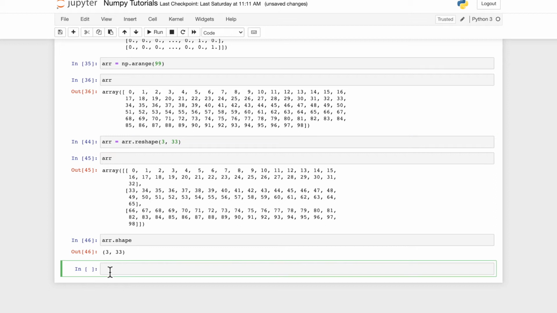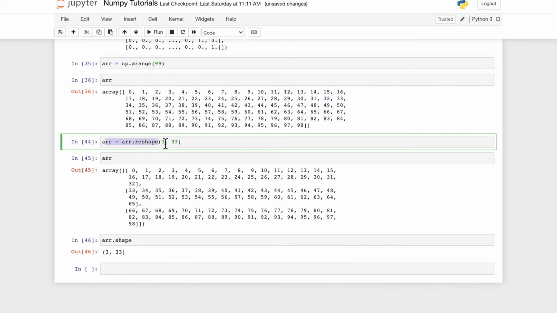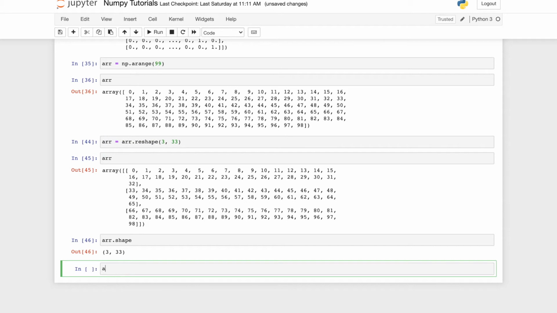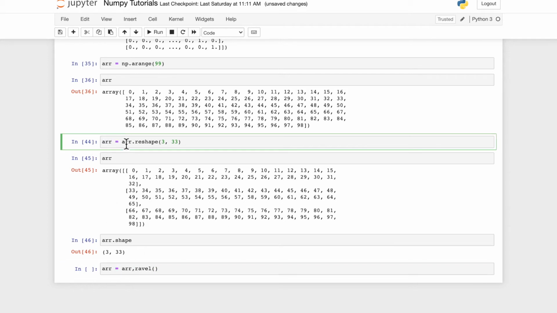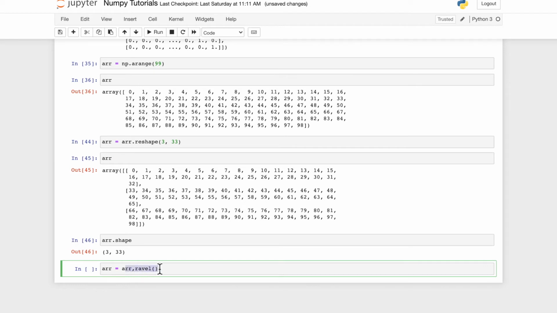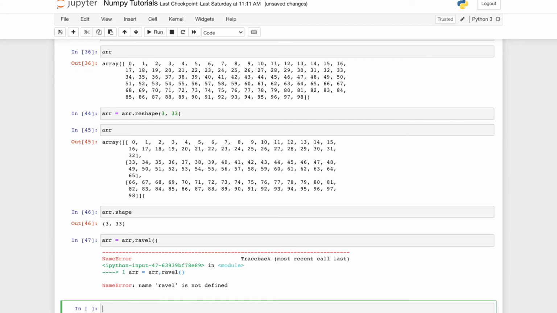But if I want to change it back to how it was normal, because now I have completely changed it, right? So if I want to change it, it's very easy. arr.ravel, and here I'm going to do a parentheses, and this whole thing again I should do the same thing which I had done here. I should put it in ARR. If I don't put it in ARR, it will be just kind of a view, it will not be reflected.